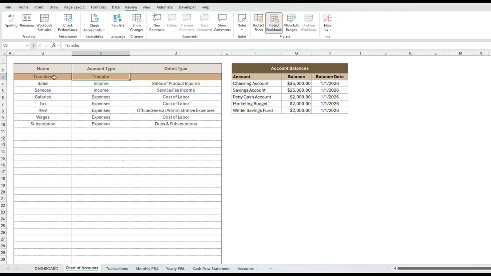The second table on the chart of accounts tab is the account balances. You can add your bank accounts up to 5. You can set the balances and balance dates. The cash flow statement and account statement will use these balances to calculate the current balances of your accounts.